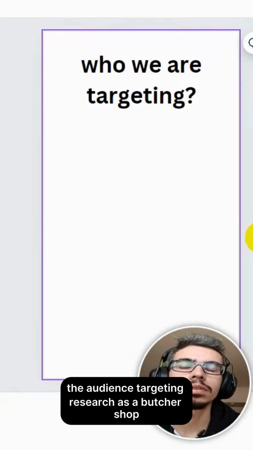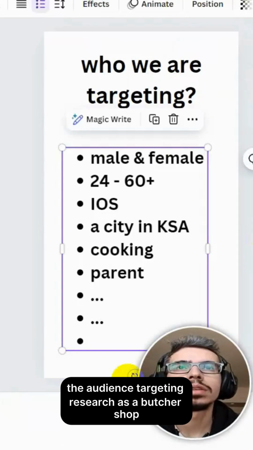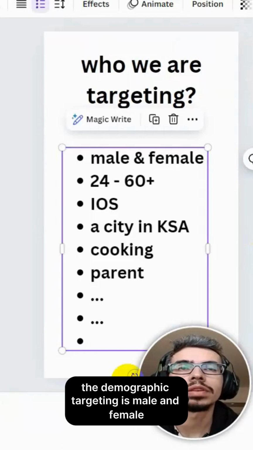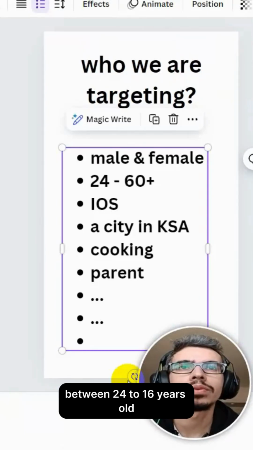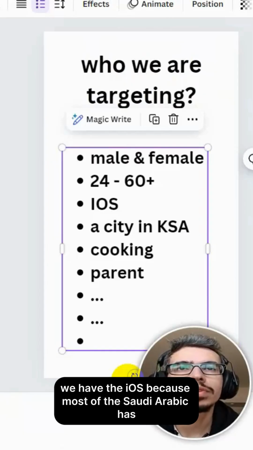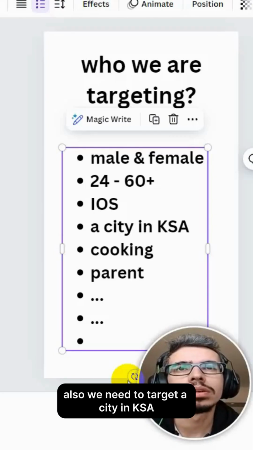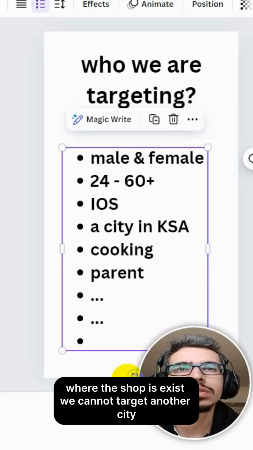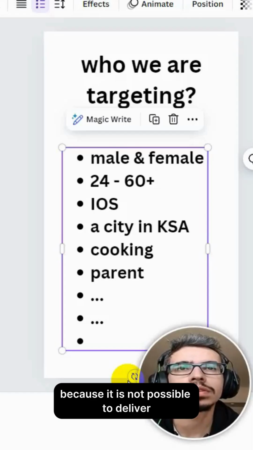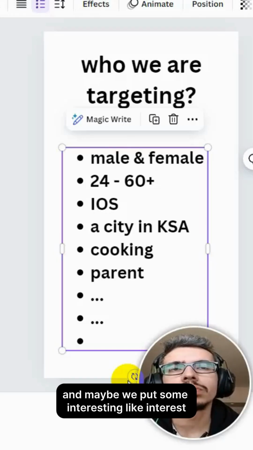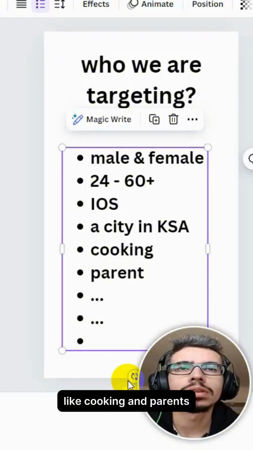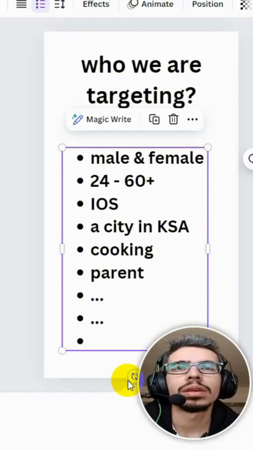For audience targeting research, as a butcher shop, the demographic targeting is male and female between 24 and 60 years old. We also target iOS because most Saudi Arabians use Apple products. Also, we need to target the city in KSA where the shop exists. We cannot target another city because it is not possible to deliver. And maybe we add some interests like cooking, parents, and others.